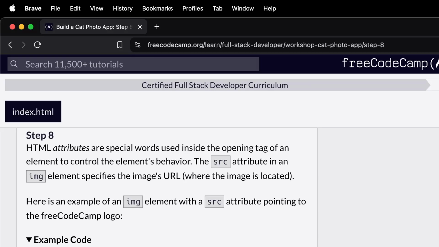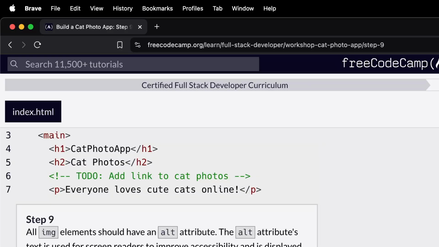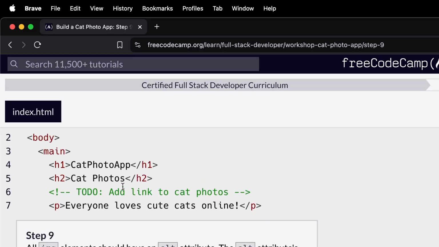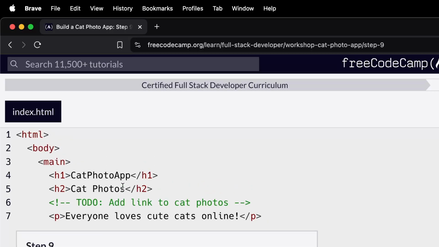Let's say yes. There we go. The cat appears. Okay.